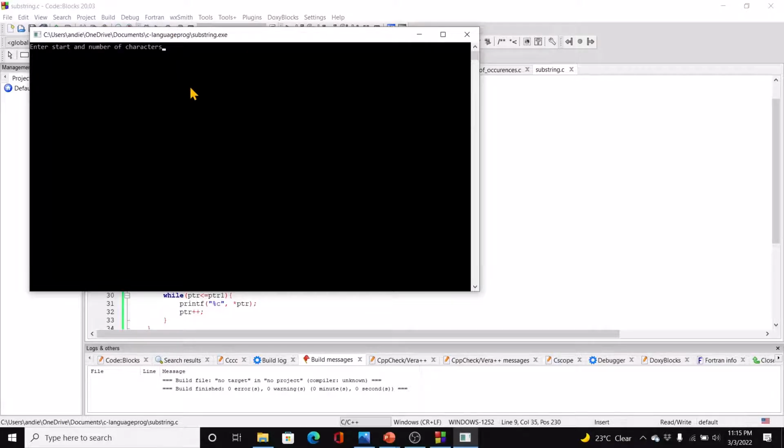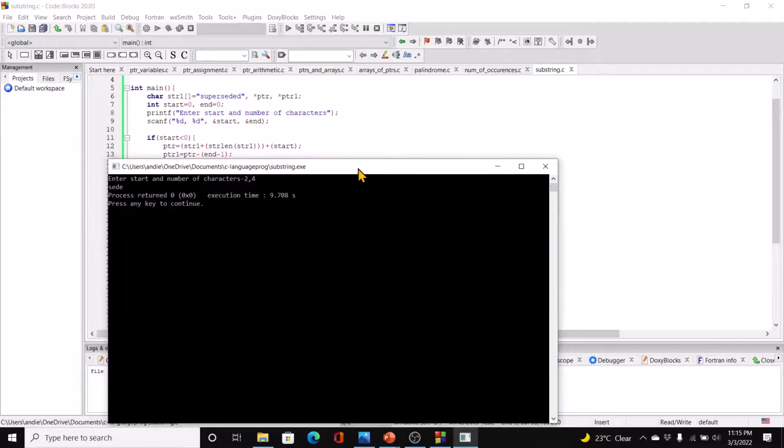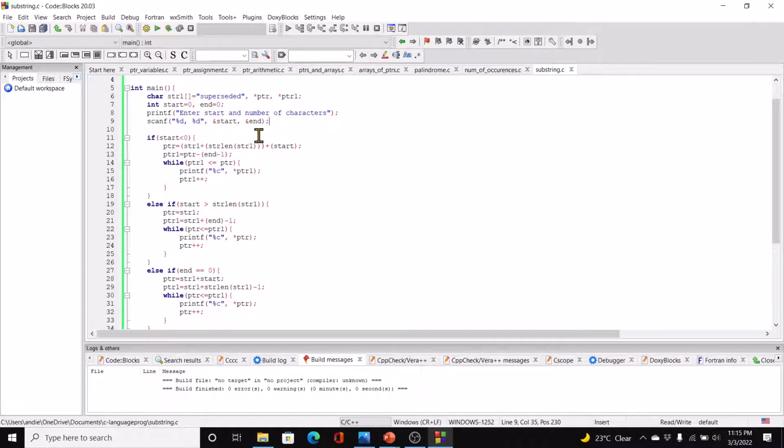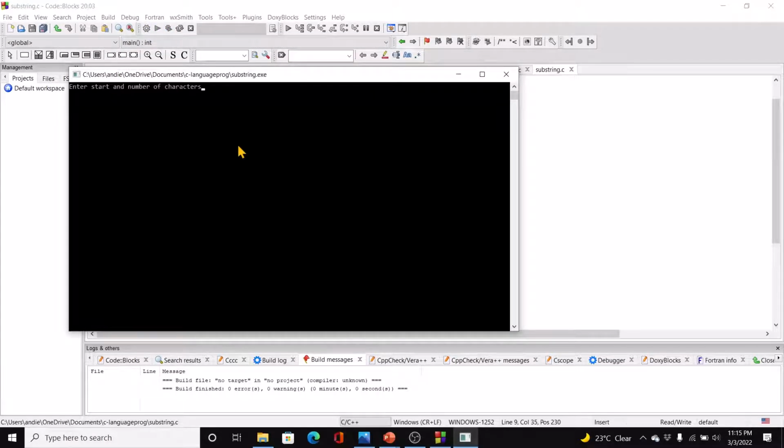Now let's test our conditions. We'll say -2, 4. So now if we go to the string, -2 would be here and we want 4 from there. So 1, 2, 3, 4. Is that correct? Yes. What's the next condition? Start is greater than length of the string. So we say 12, 2. It starts from 0 and gives us up till the end. So that works as well.